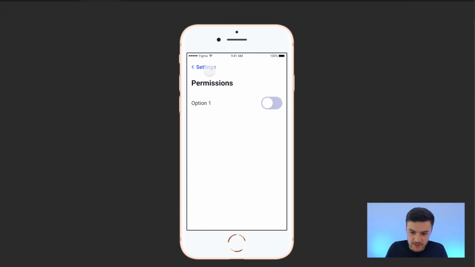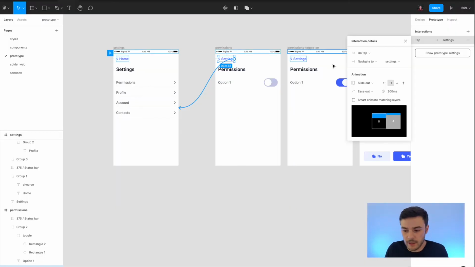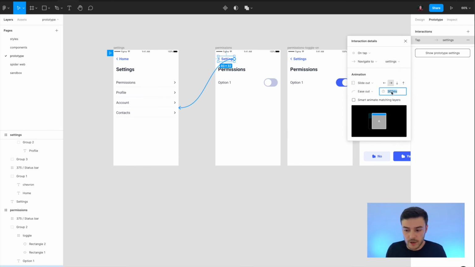Permissions, that goes like that. Settings goes like that. Yeah, I guess that works. That's probably about how we'd want that to work. You know, it's kind of working in the way we'd expect. And you can do all these different things. It's worth just having a little play around with it. Play with your easings if you want to, and play with your timings.